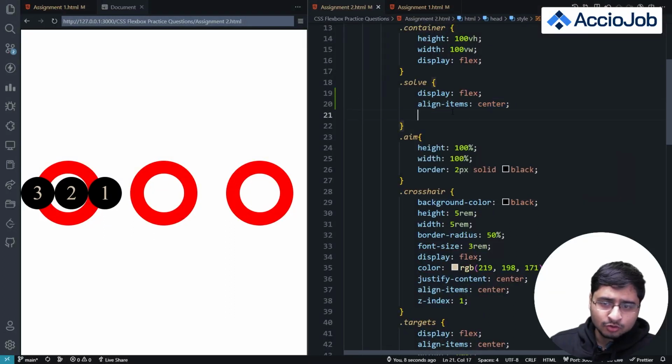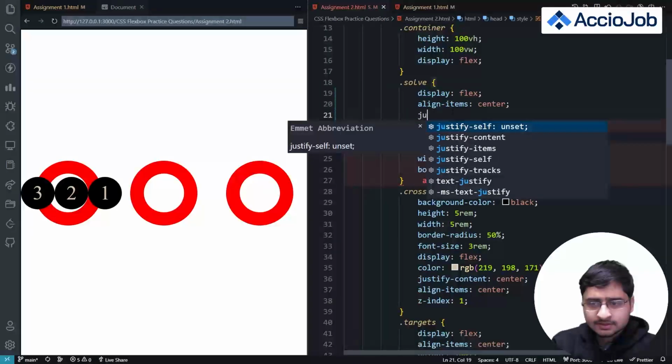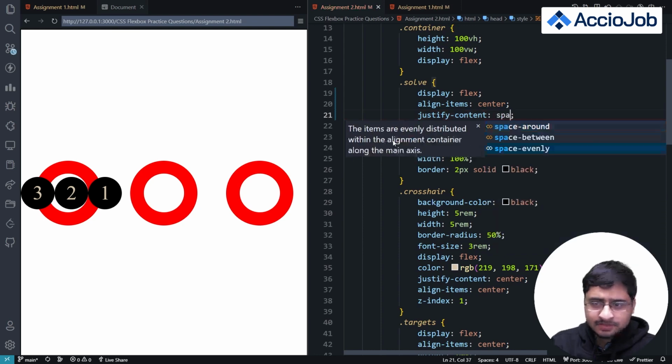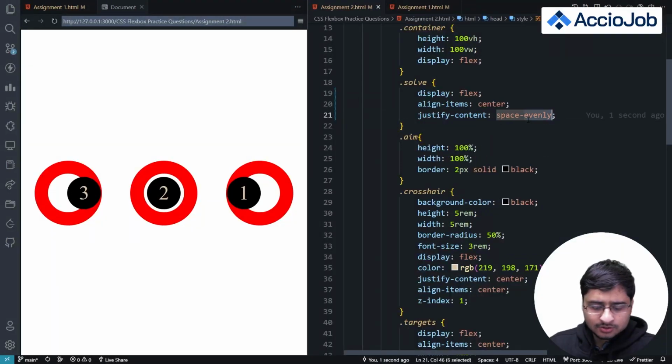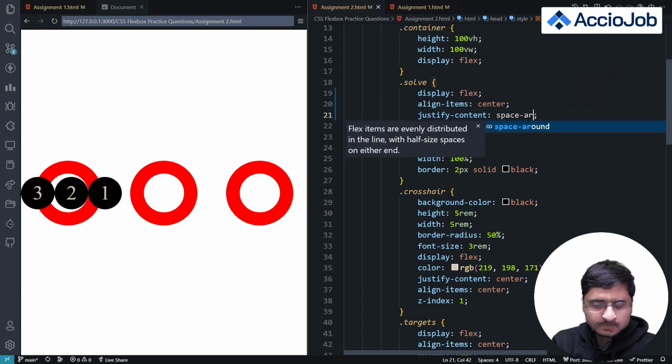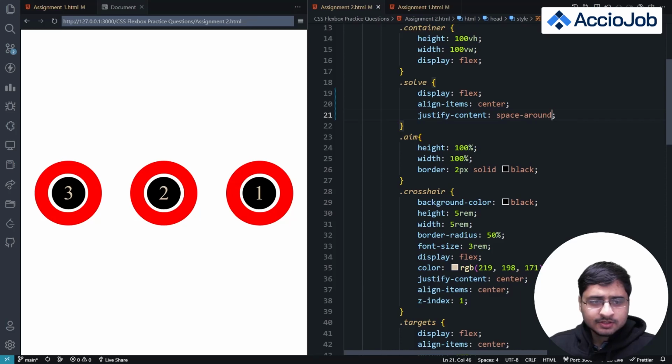If I want to do that, I'll say justify content, and this is looking like space evenly, I think. Okay, then it should be space between, if not evenly. Then you can try space around also. You can see space around is perfectly aligning all of these in the targets.